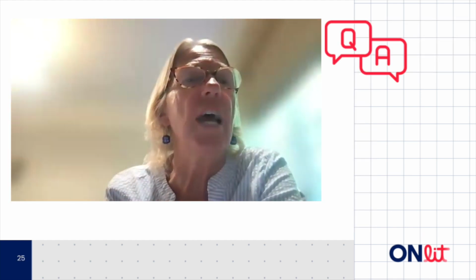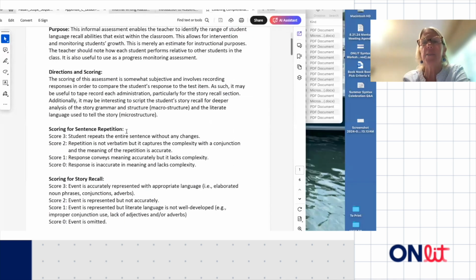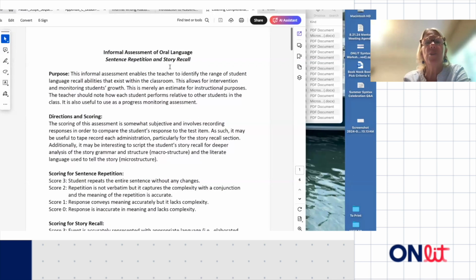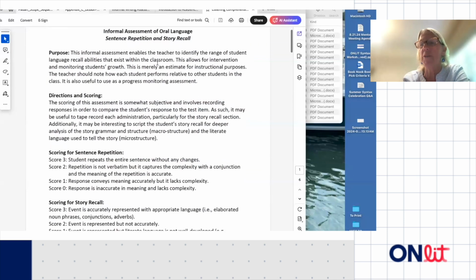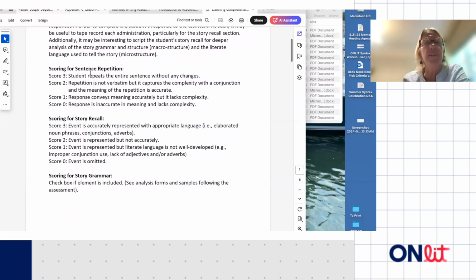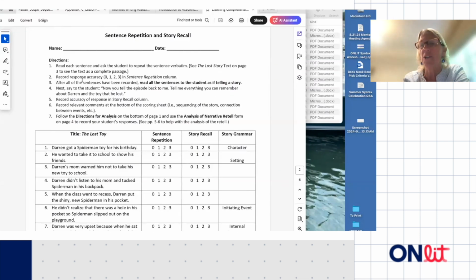So in closing, I'll put this in the folder. Can you see my screen? Like I said, this is an assessment that we developed a number of years ago to assess students' oral language through sentence repetition and story recall. And the directions are here. So I'll send the whole document to you.